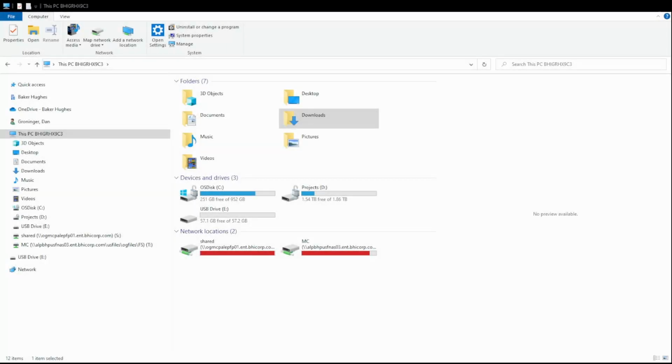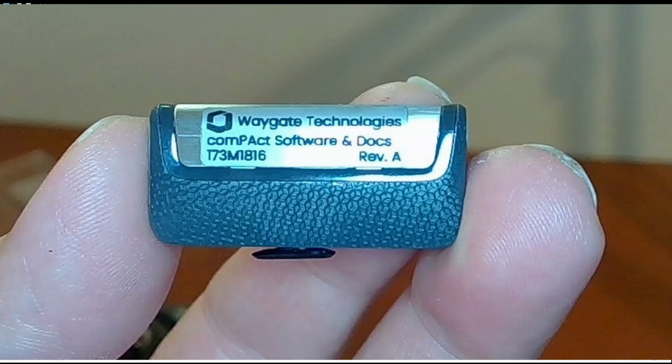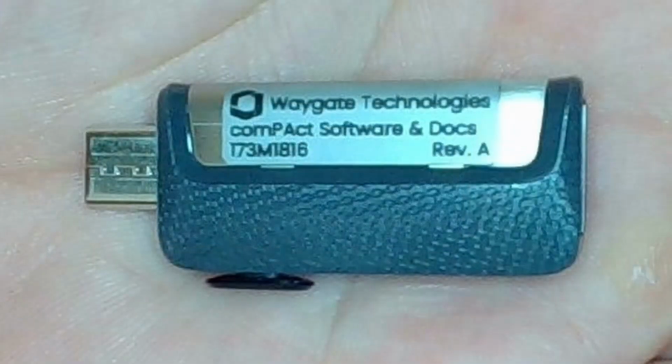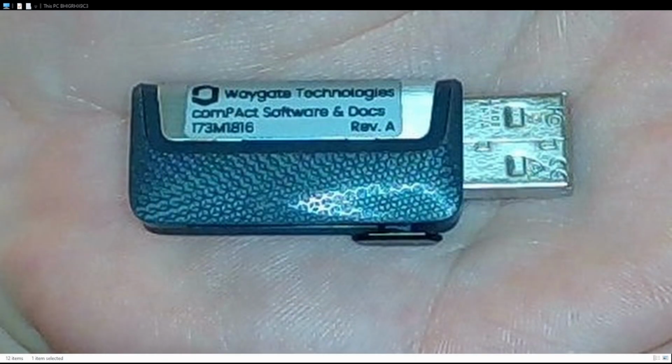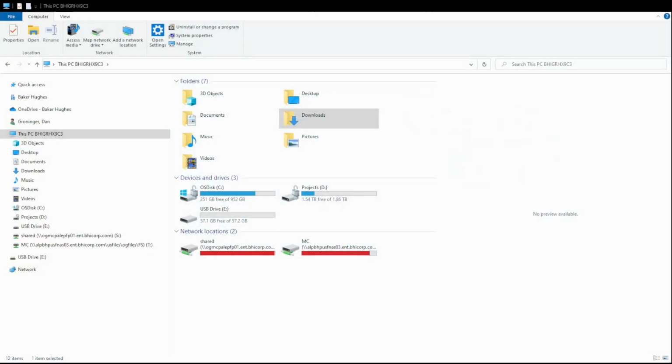There are two ways to get the Mentor Acquire software for the RotoArray comPAct. The first is the USB memory stick that is shipped with the RotoArray comPAct. You'll find it in a small storage compartment in the shipping case.